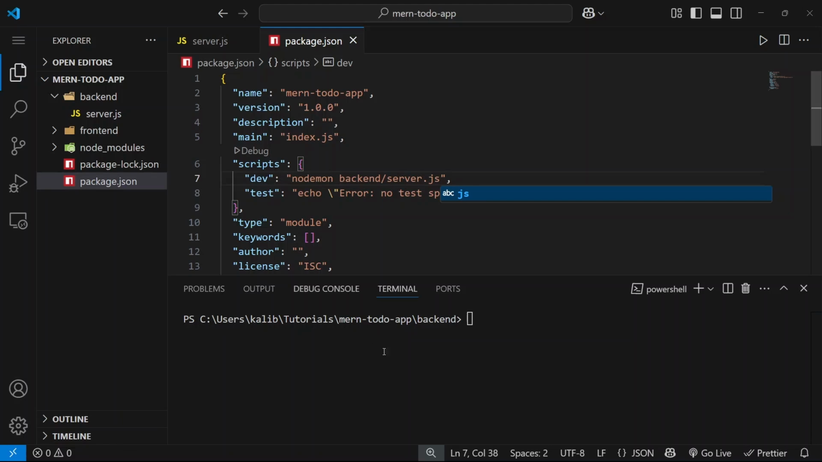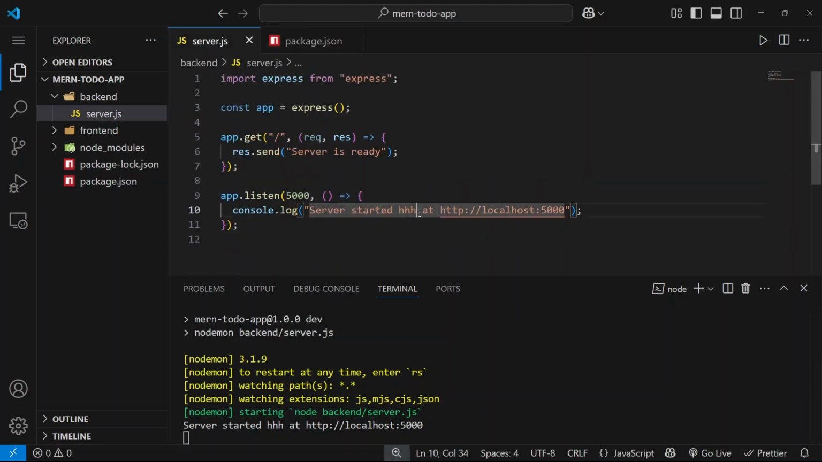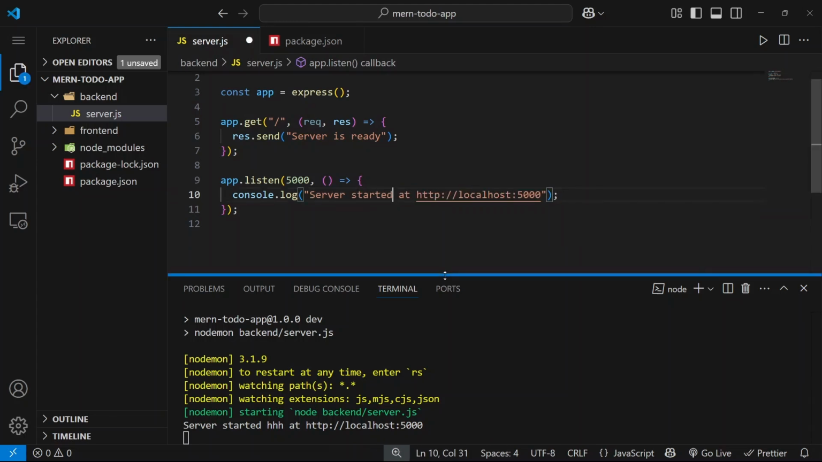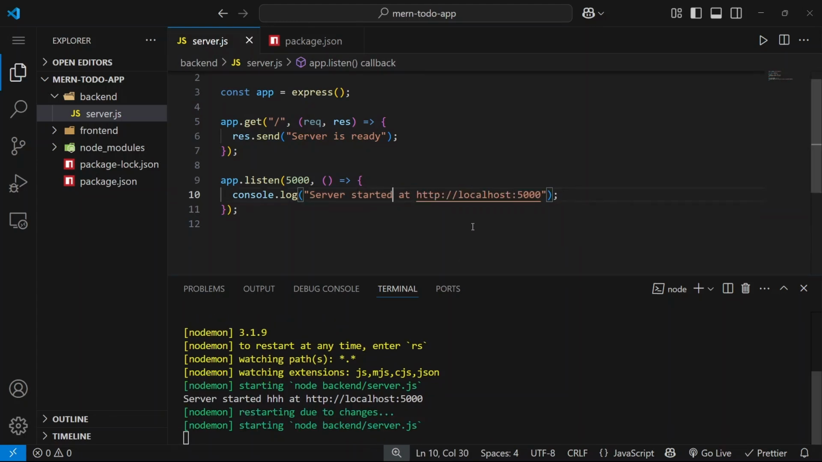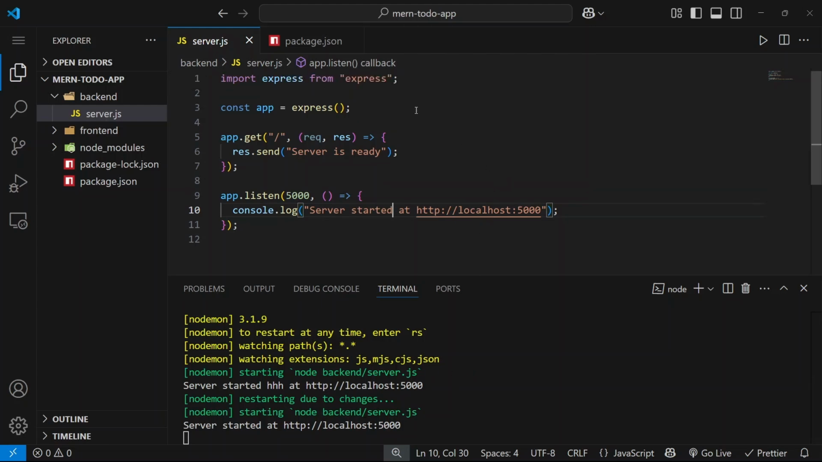So let's save it. And now if I write npm run dev, you can see that now we see how our Nodemon works. So Nodemon is working properly. And now if I remove these letters and save the file, you can see that it says restarting due to changes. So it means that now our development became a bit easier.